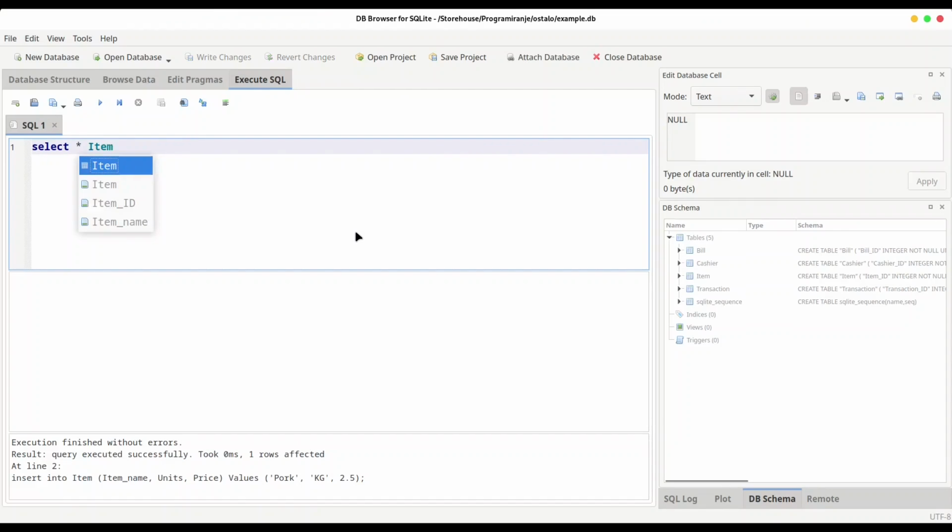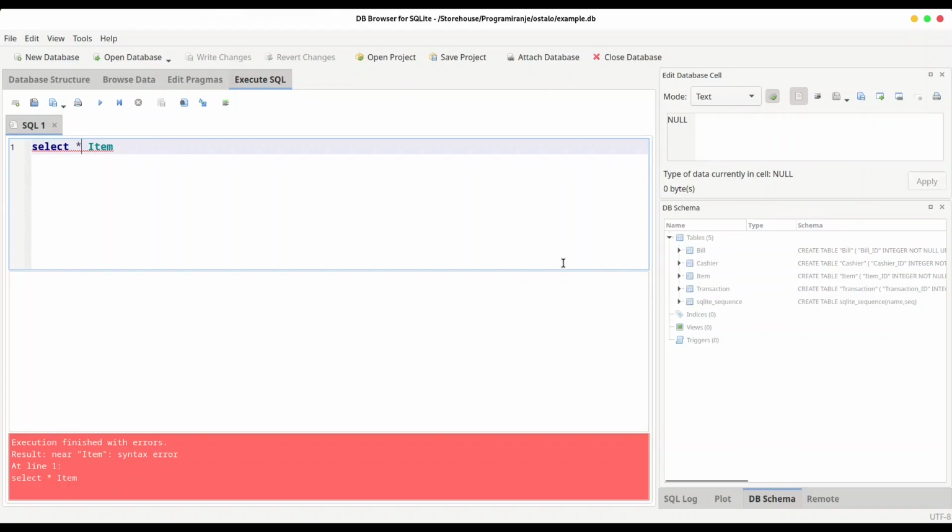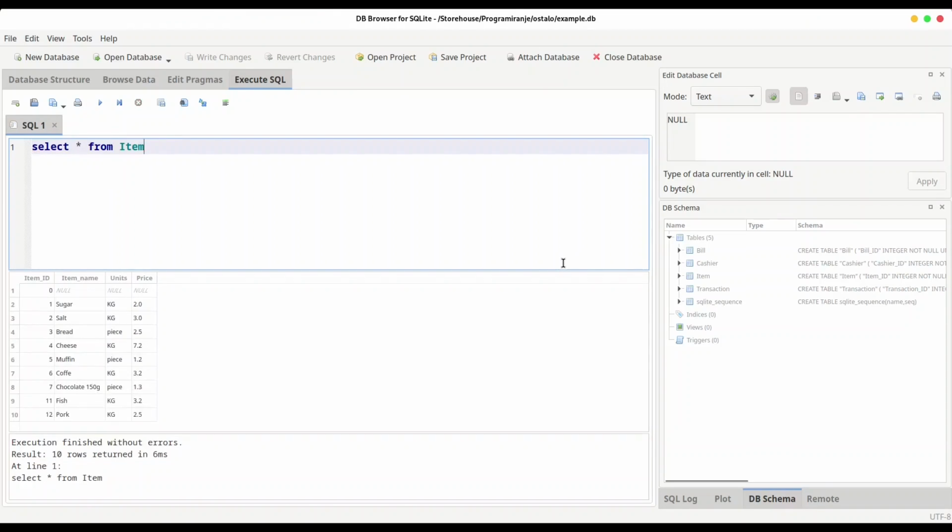Just select all from item. Ah yes, I forgot FROM. Now F5, and you see at the end we have our fish and our pork.